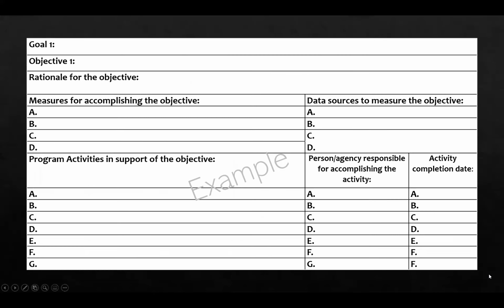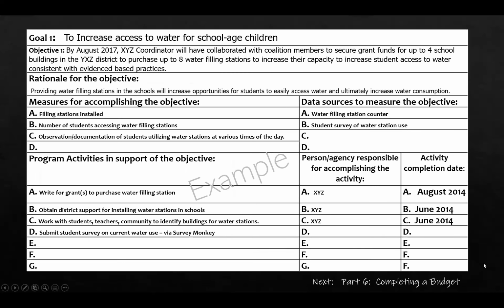Here's another one. It's a little more involved, but basically the same information is provided. It's filled out for the water station goal to increase access to water for school-age children. And then there's your objective. This one has a rationale for the objective. Measures for completing the objective. This is in a different location, but it's basically the same as the other one.